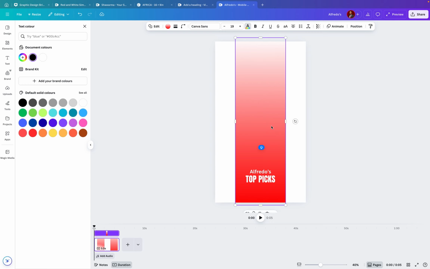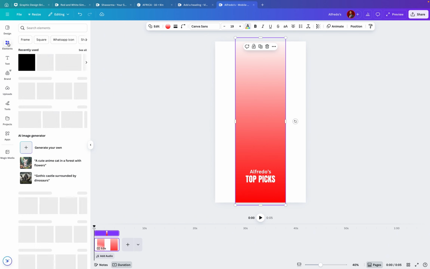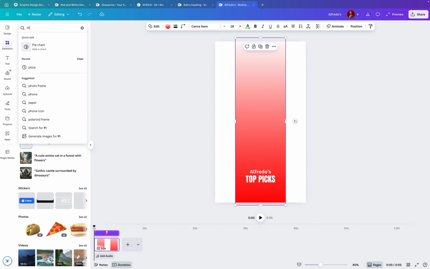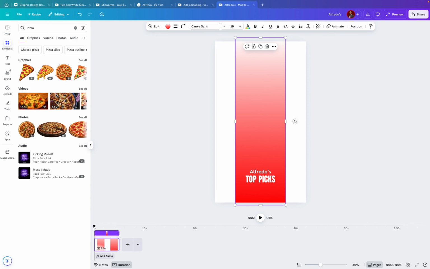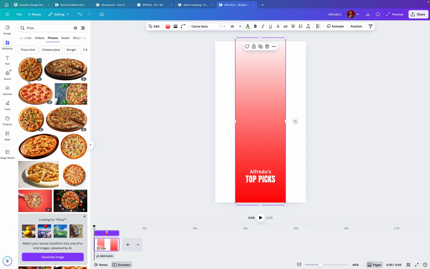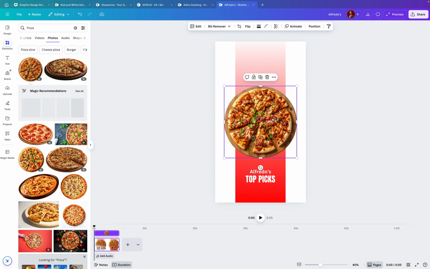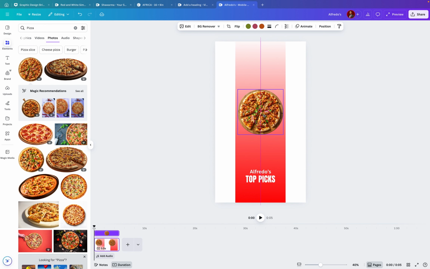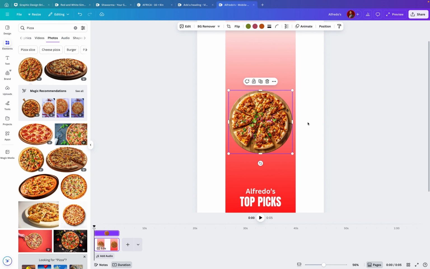So let's bring in either shawarma or pizza. I think we can do pizza. So let's go to elements and search for pizza. So let's go to photos. So we need something that doesn't have a background, or that has a background that we can easily take out. So thank God this doesn't have a background. We are going to just increase the size. Yeah, so it's in the middle. And so we have that.